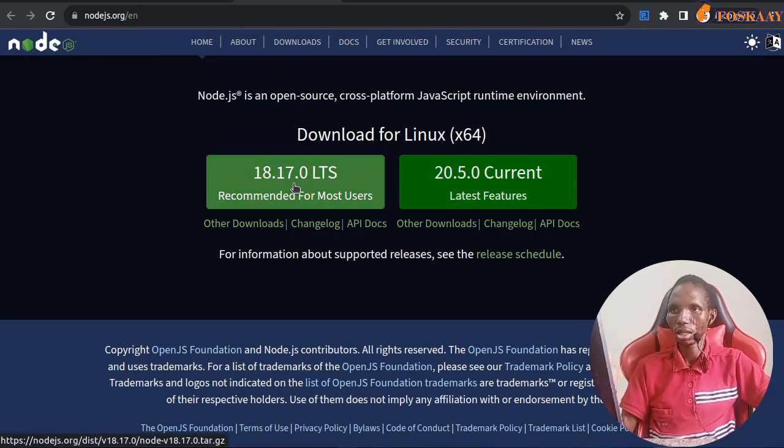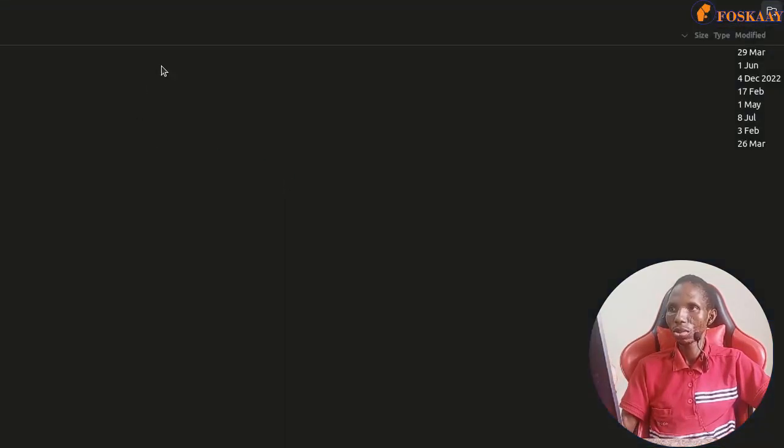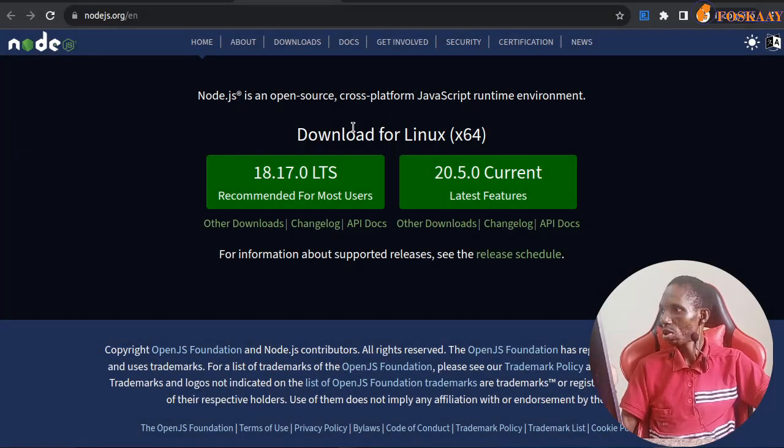Once you click it like this, now you see it wants to install it, so you can follow the instructions to have it installed.